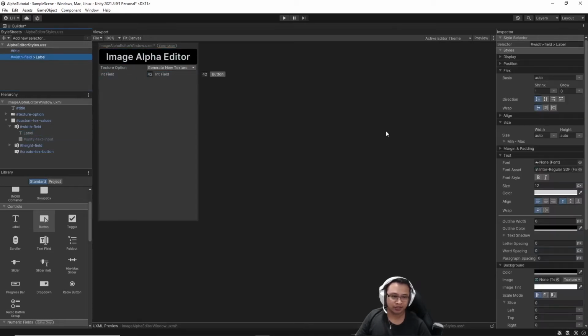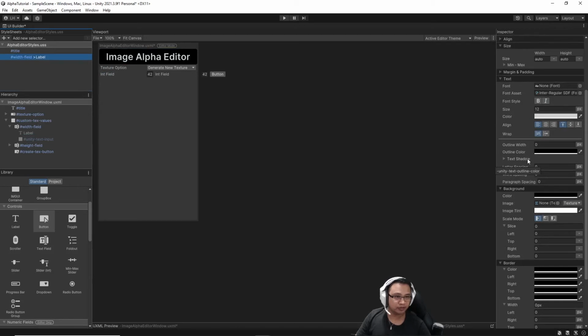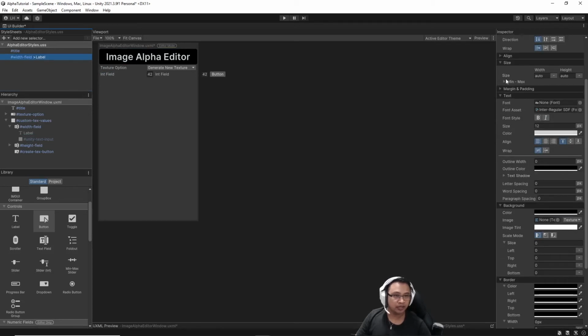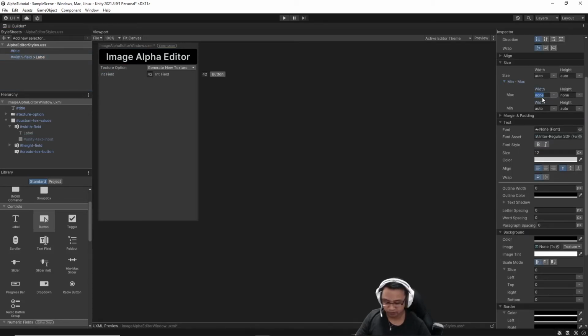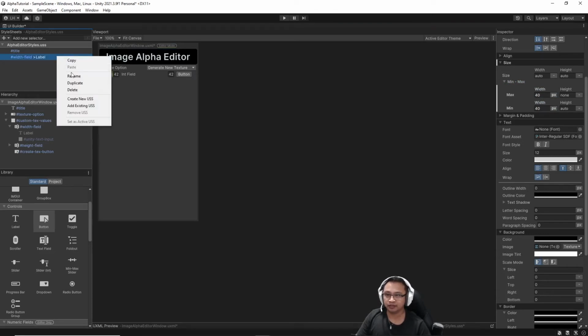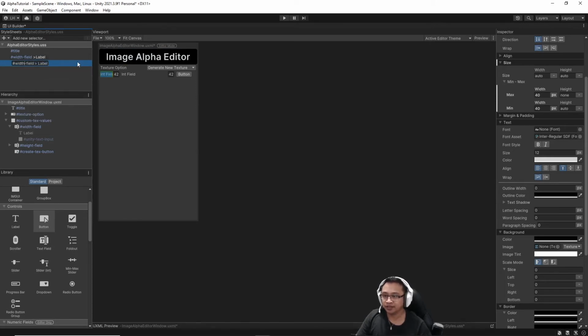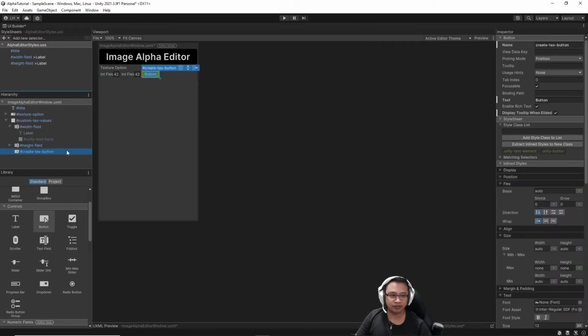So we'll change this so that the minimum width and maximum width is going to be 40. And we're going to duplicate this and we'll rename it. So that is also affecting the height field. And for our create text button, we'll set the flex grow to 1, so it takes up the remainder space.